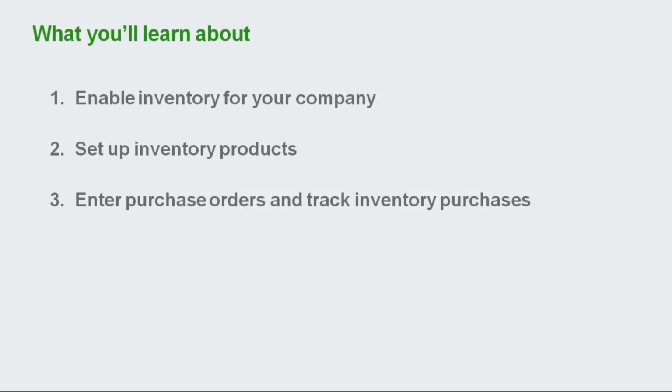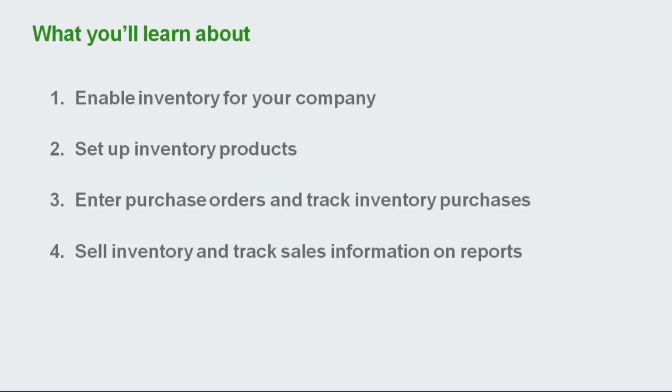Number 3, enter purchase orders and track inventory purchases. This is where we're going to talk about purchase orders, what they do, how to enter them, how to track them, and also how to record the fact that you've actually received your inventory into your QuickBooks Online company file, and also how to track those on reports. So it's very important for you to be able to know how much inventory you have on hand in QuickBooks, and also to track the sales and the purchases through your reports. We'll be talking about all of that.